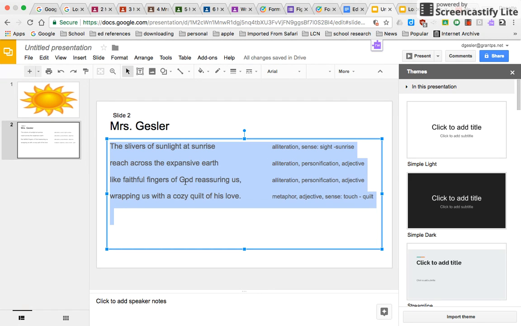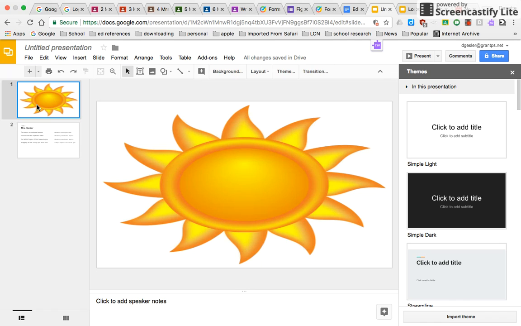You don't press them separately. You press Command, hold it down, press A, and then let go of both. That just selected all. Now we need to select to copy. You hit Command and C. Doesn't look like it's done anything, but it has. What we do is now we go back to the slide with the image.